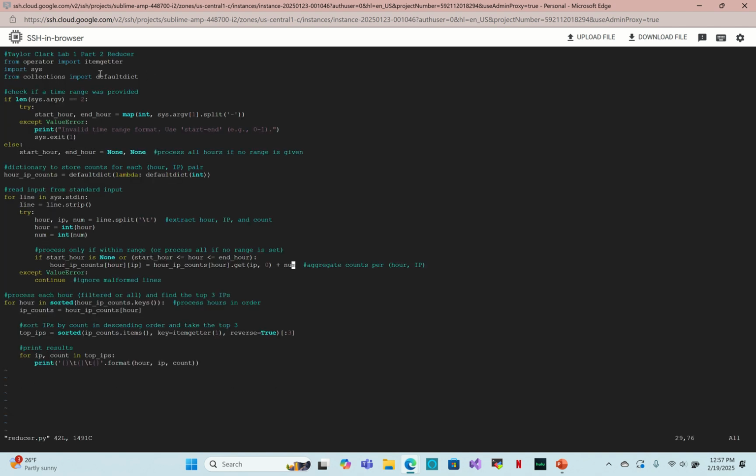In the reducer, you also import the necessary libraries, then it checks to see if a time range was provided as input from the command line. So if the length is 2, it'll try to map the start and end hours. If there's a value error, then it prints invalid time range format and exits. Otherwise, if no time range is provided, then it will process all the hours, similar to part 1.